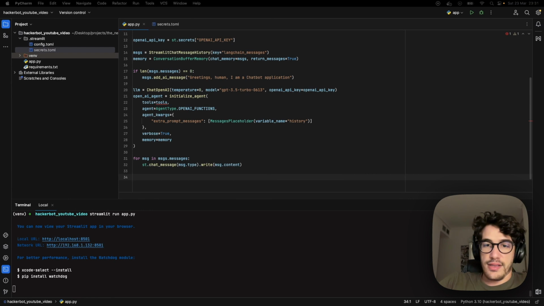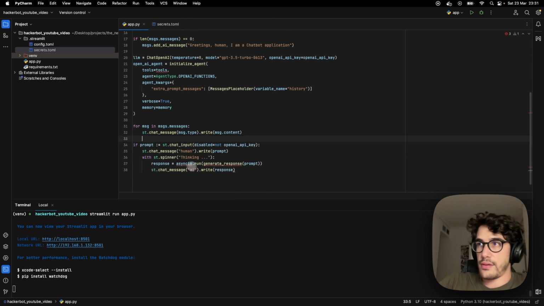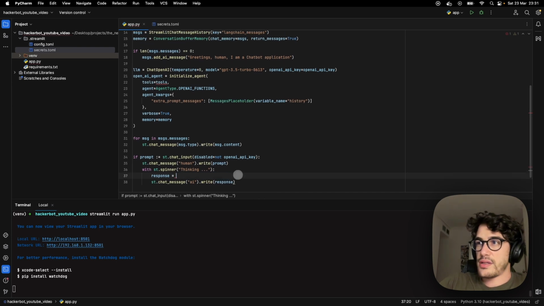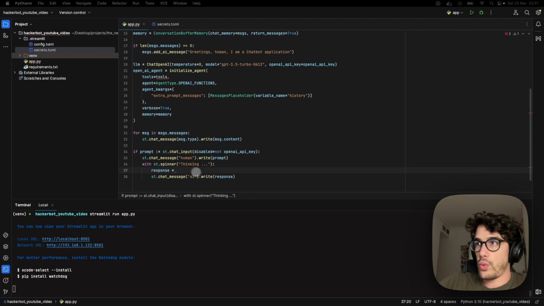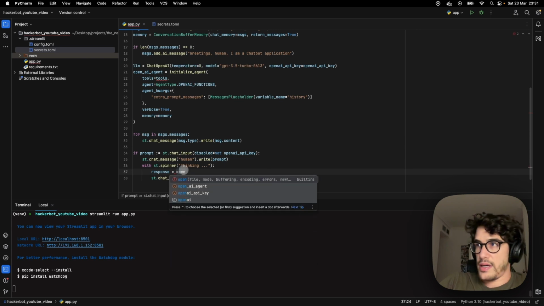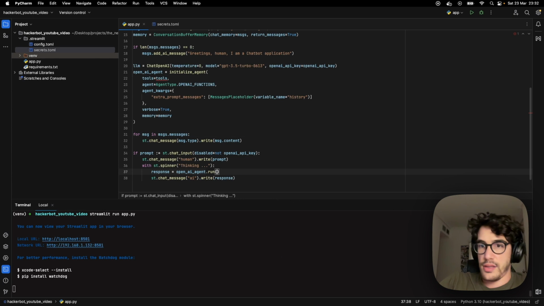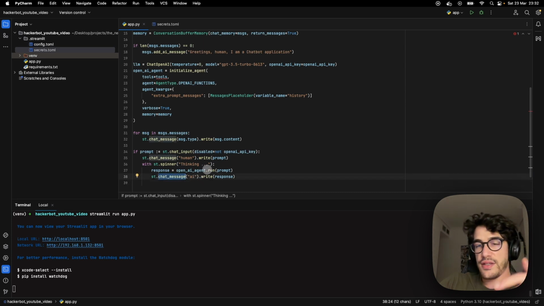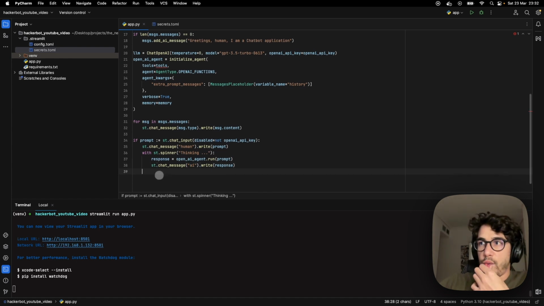And finally, this is something that I'm going to copy and paste because it's some boilerplate code. Let me change this, one second. We need in here to substitute this with the OpenAI agent.run, and we are going to use the prompt. And we're going to write the response that the agent is going to give using, again, the streamlit.chat message with type AI. So I think we have everything covered.